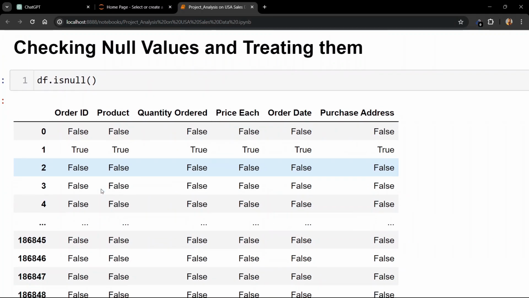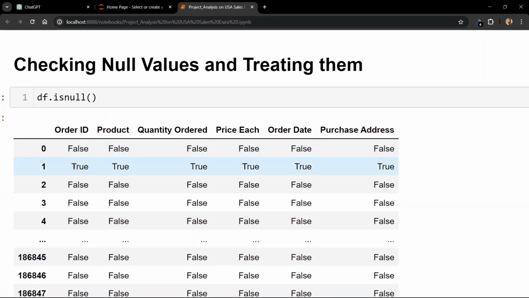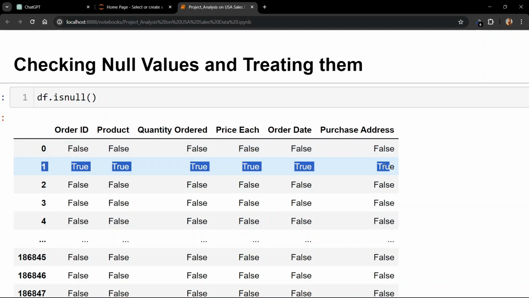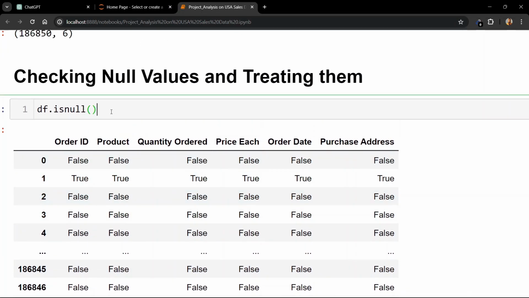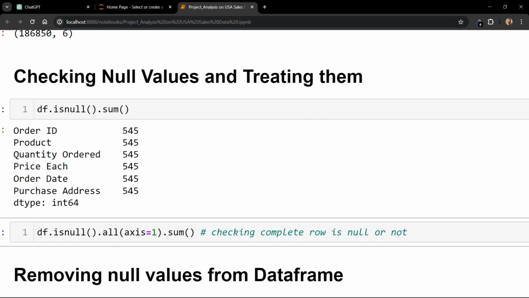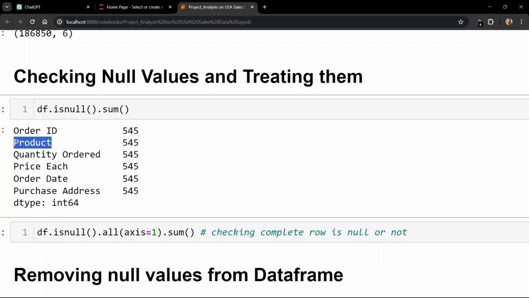Where it shows true, it means there is a null value. I think this row number is completely null, so that's why it's showing true. In places where it's false, it means there is some data. I wanted to check how many rows are completely null, so I'm just doing sum, which will add them up. In order id there are 545 rows which are null. In product it's the same, in every column there are 545 rows which are null.